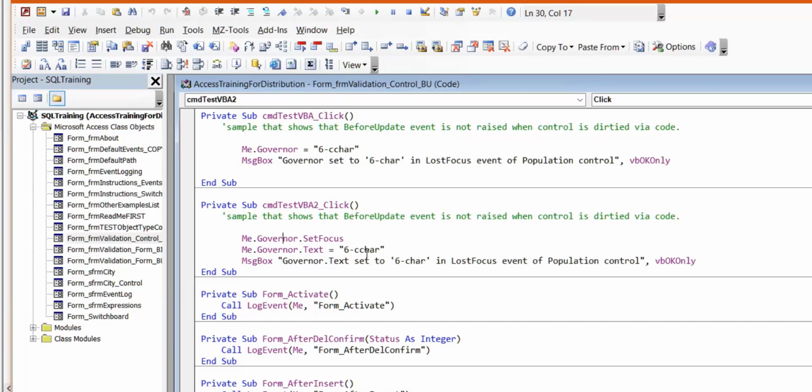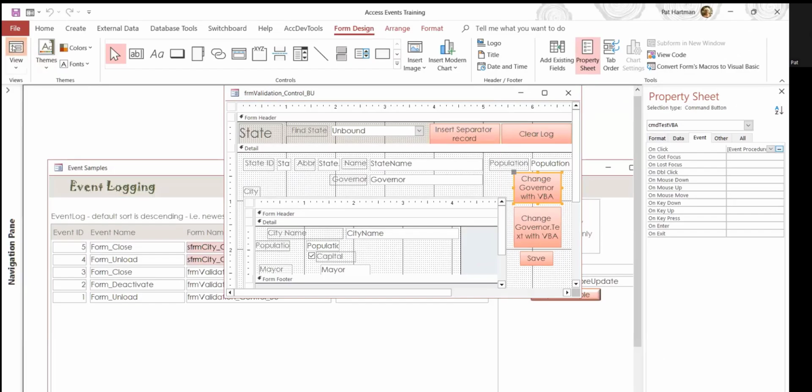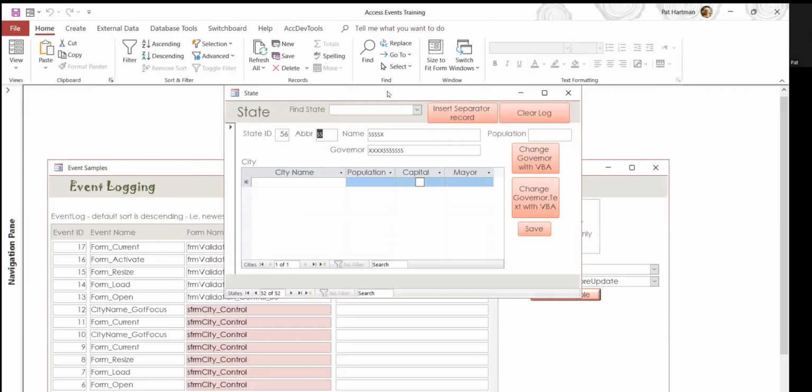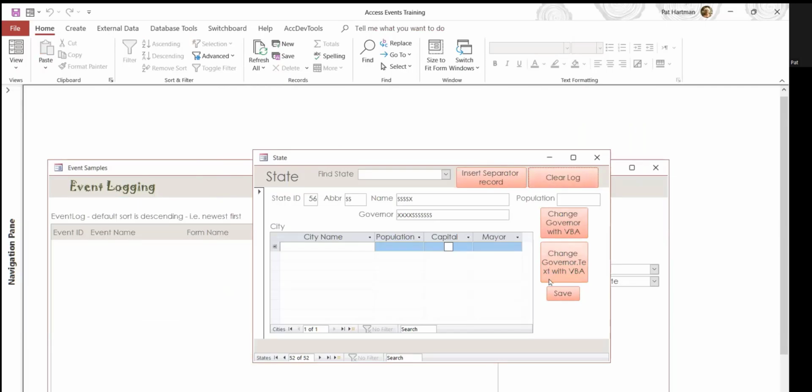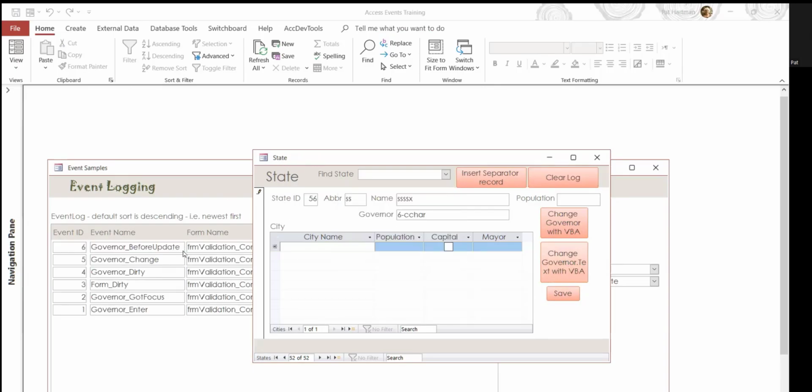In this case, the change event runs. Okay. So let's watch that. This was the only situation I found where a control level event would actually run. So I click this. The change event ran, and then the before update event for that control ran. Now it's giving me an error.